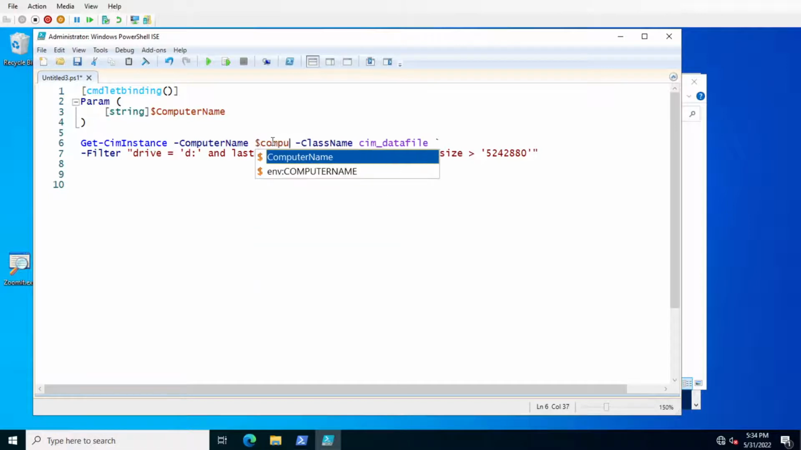So, computer name, something like that. Right? If we wanted this to have multiple computer names sent to it, we could add the brackets right there. That would allow multiple values to be sent to a computer name when running our script, if we wanted to do that.